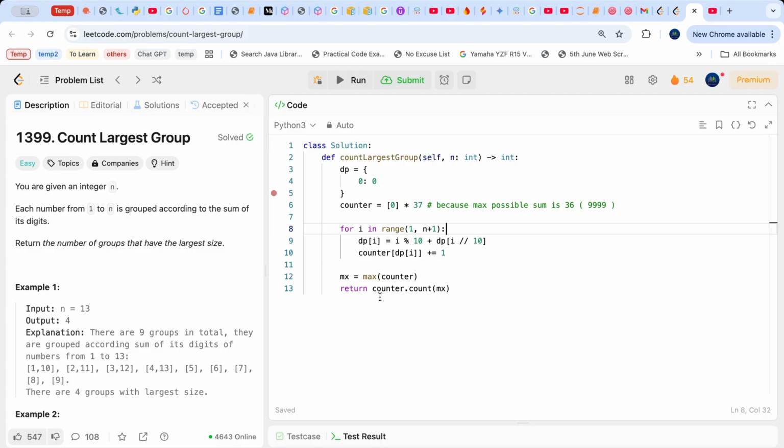Every time, we update the value of whatever sum we are calculating in our DP table. So DP of my current number is equal to my current number mod 10 plus DP of i divided by 10. This is something we understood from the theoretical part of this video. Then we increase the counter for whatever sum we just found for my current number, so counter of DP of i plus equal to 1. Then you can find the maximum value in my counter array and return the count of that maximum value. That is going to be the complete solution for this particular problem.